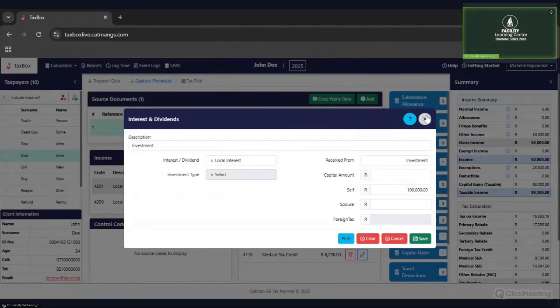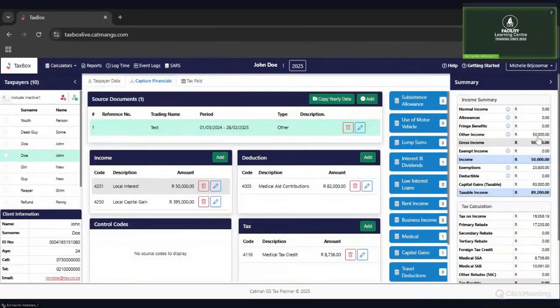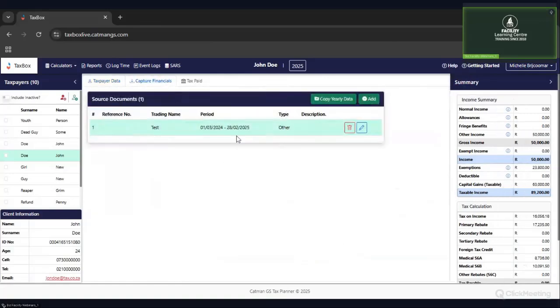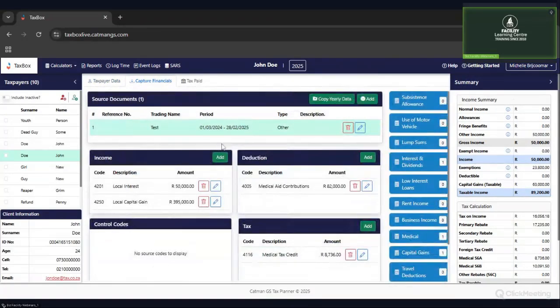Automatically, it splits the local income for us, which will be 50,000. As you recall, it was 100,000. Now John is only being taxed on 50,000. Great. I don't have to go back and recapture my information. I just need to go back to my taxpayer data and tick the marital status of being married in community of property. So there's no redo to be done. It's a click of a button and saving of the taxpayer. All right. I was a bit concerned that I needed to go back in and recapture the financial information, but look what Taxplanner Cloud has offered me. All right. So it's great.